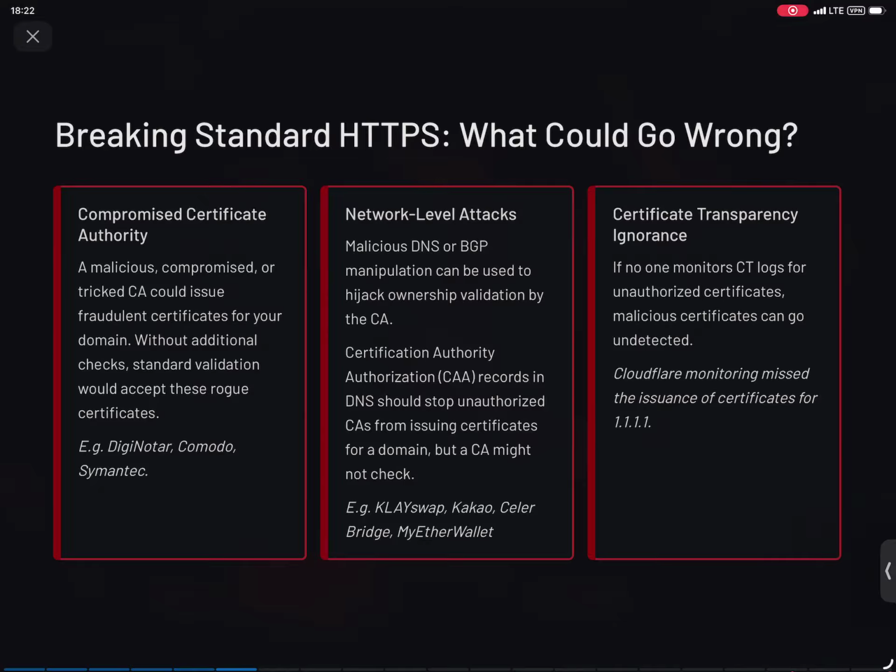Other ways people can get these misissued certificates is by manipulating DNS or BGP routing, so you can make it look like you own a domain name, even if you don't. I have a note here that there is actually a DNS record called CAA, or Certificate Authority Authorization, that allows me to say ahead of time, I only want certificates to be issued from this specific CA for my domain.